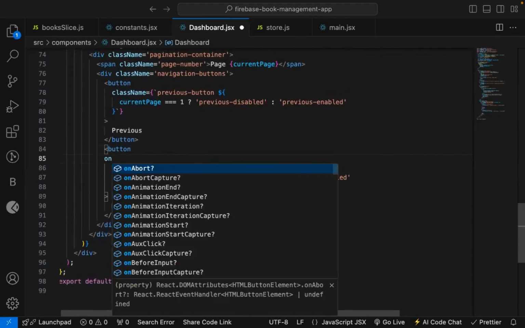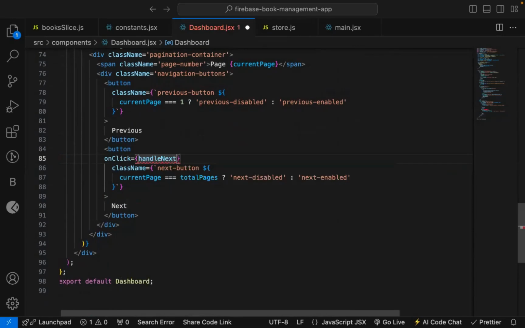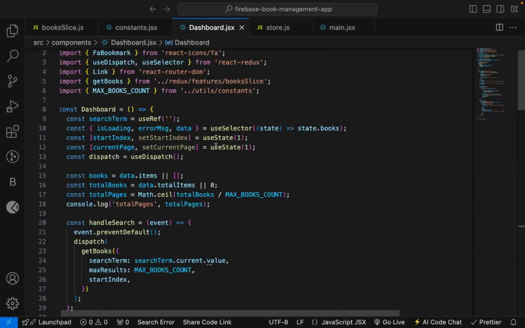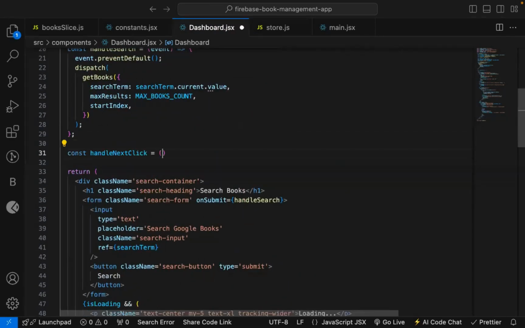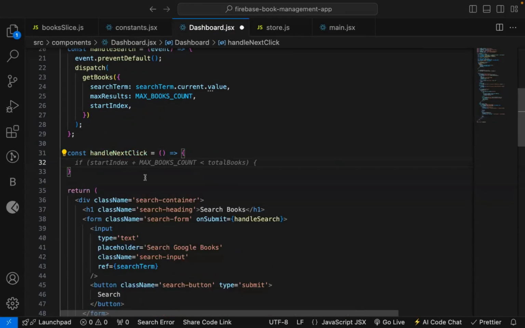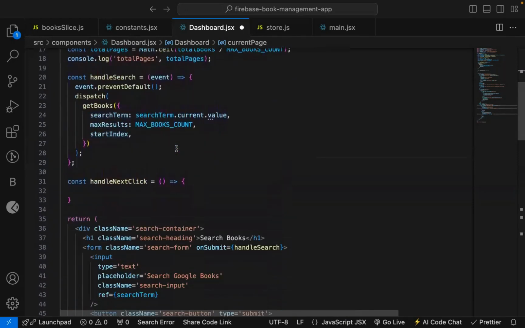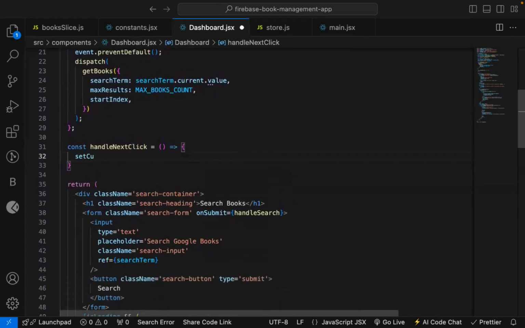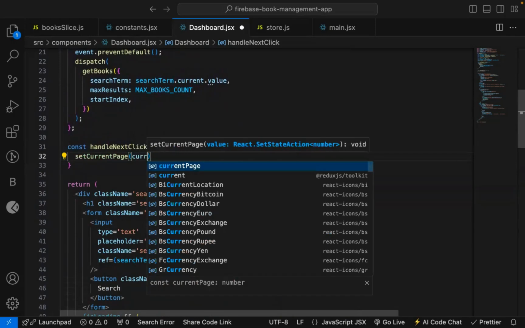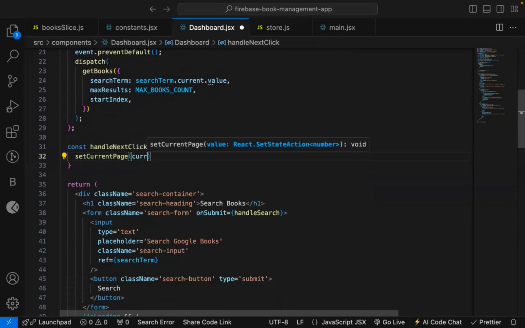Here I can add onClick equal to handleNextClick. Const handleNextClick. So what do we want to do on this particular next click? Once I click on this next button, I want to update the start index, and I also want to increment the current page. So set current page to the current page. We'll use the updater syntax. You can also directly use current page plus one like this. For the next click, you will increment that. Instead of this, we can use the previous updater function syntax, previous plus one.